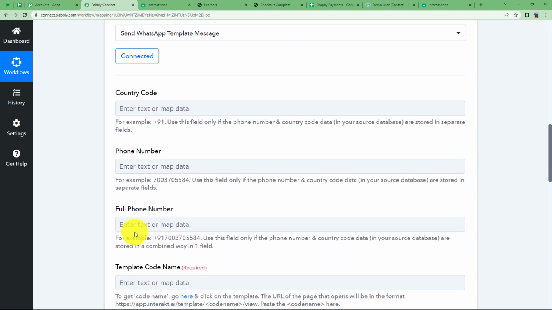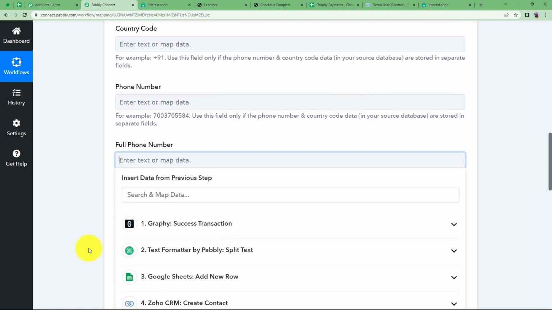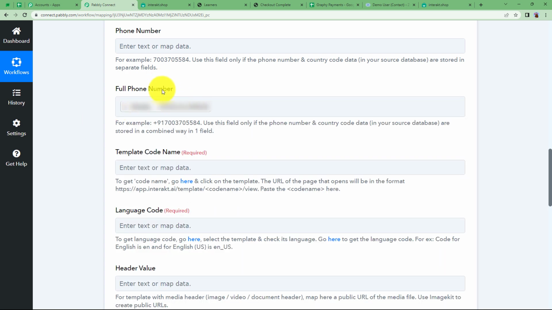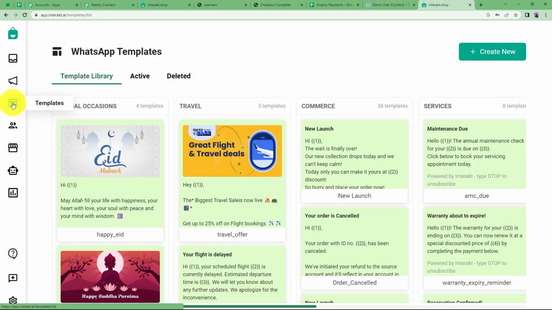First of all, enter the phone number. So we have the phone number over here, see, in the transaction along with the country code. So you can straight away map it. Now you have the code name over here. So go to your template.